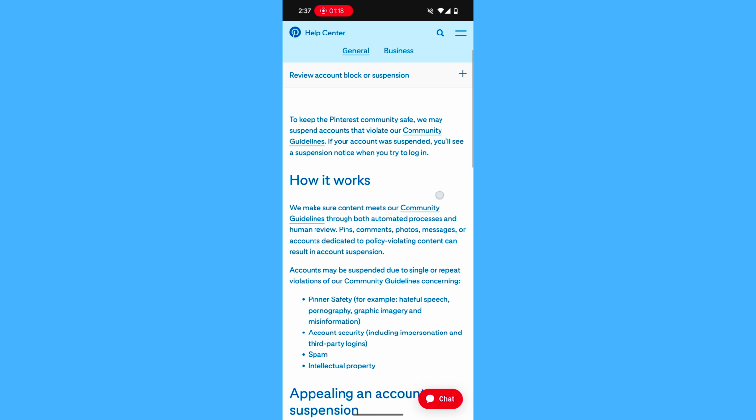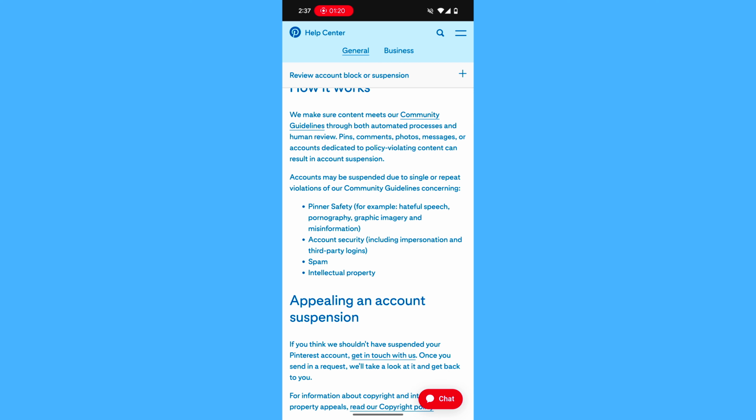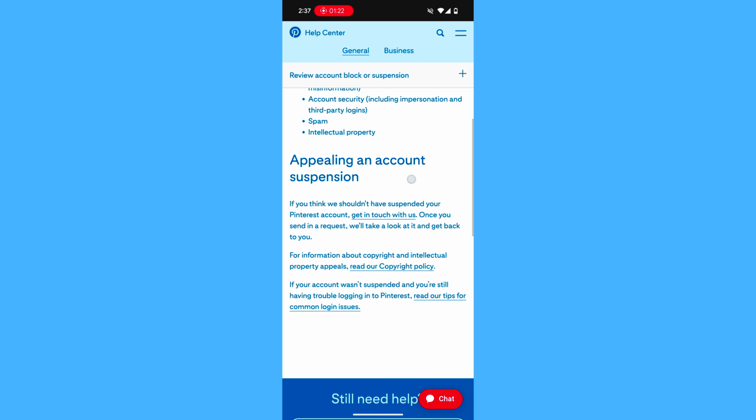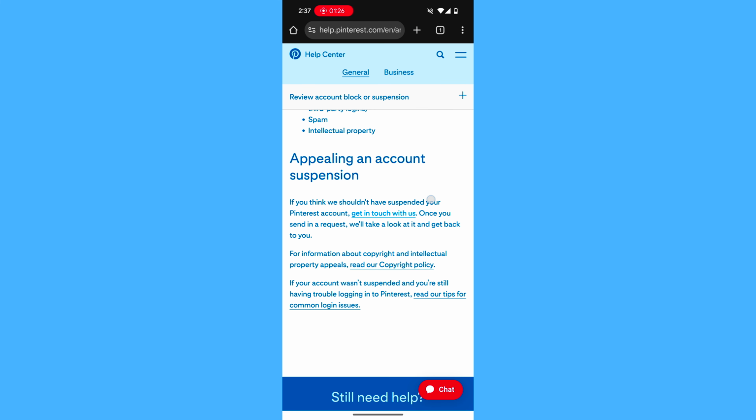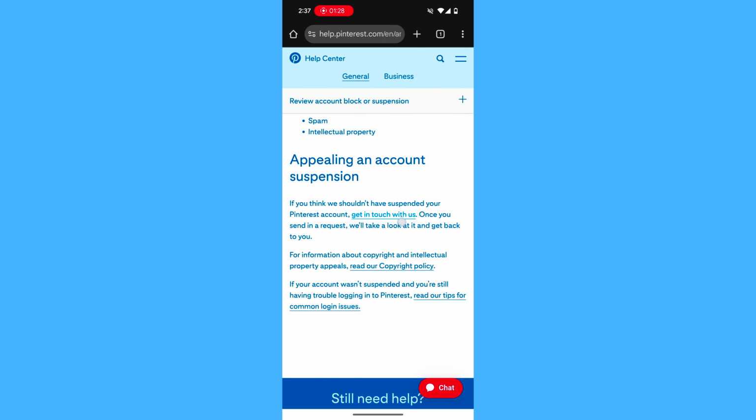This page will open. You have to scroll down. It will show you all the community guidelines and all, and here you'll find an option of appealing an account suspension, appealing for it. So you can basically get in touch. You have to click on this and it will open your link. It will ask you your username, your Gmail address, and you can type an appeal, and in some days time they'll get back to you and most probably your account will be recovered.